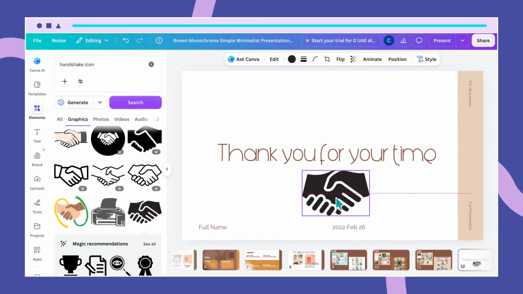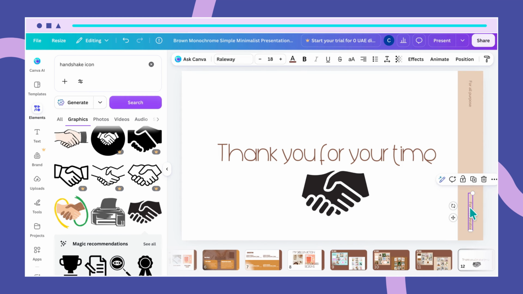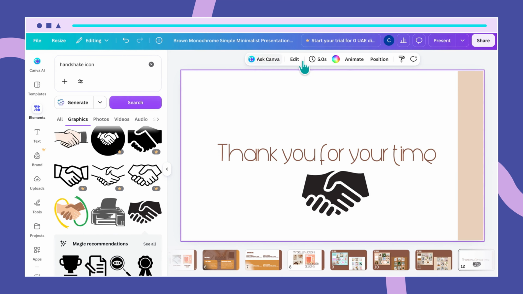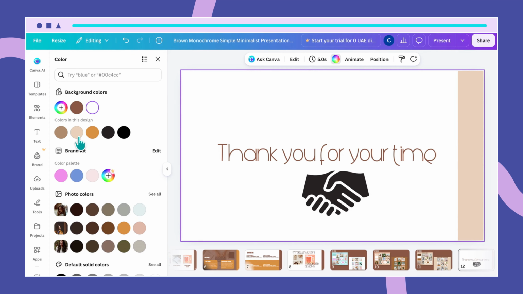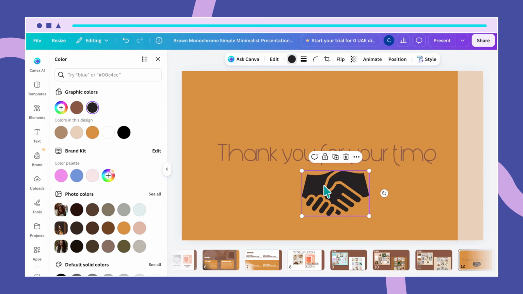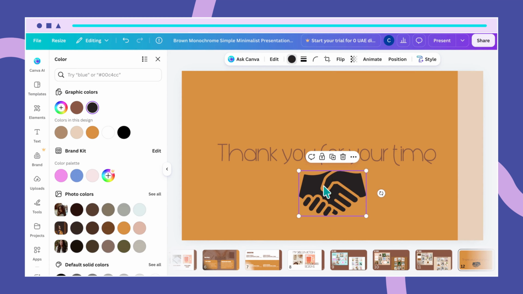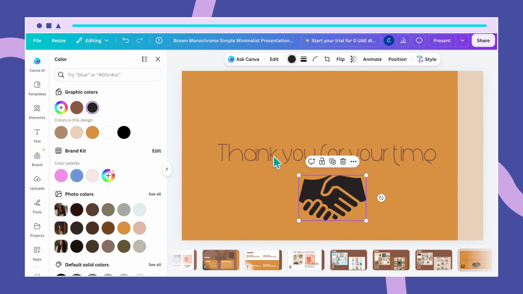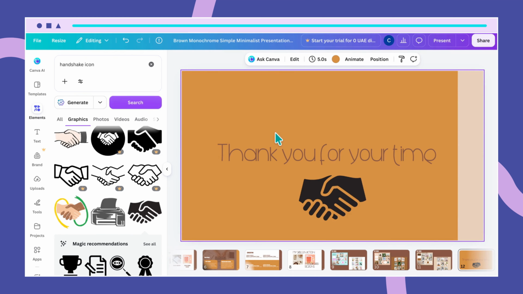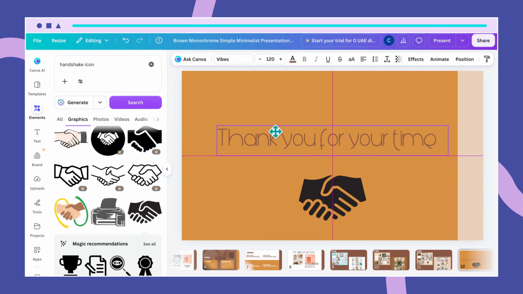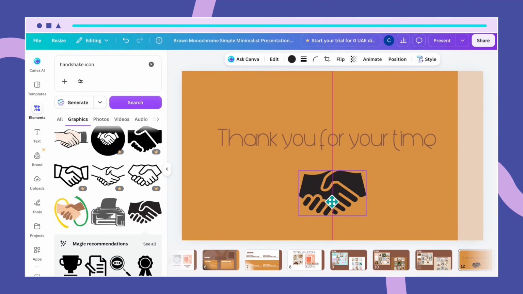Bring it down slightly. I'll reposition it again. But before I do that, let me just delete all the extra stuff that I don't need. We're nearly there. I'll change the background of this to our gray orange color. Now I can move the handshake. Make sure that it is centered there. That's it right there. Bring it down slightly. I'll move the thank you up a little bit like that. It's centered. I'll move this up as well.